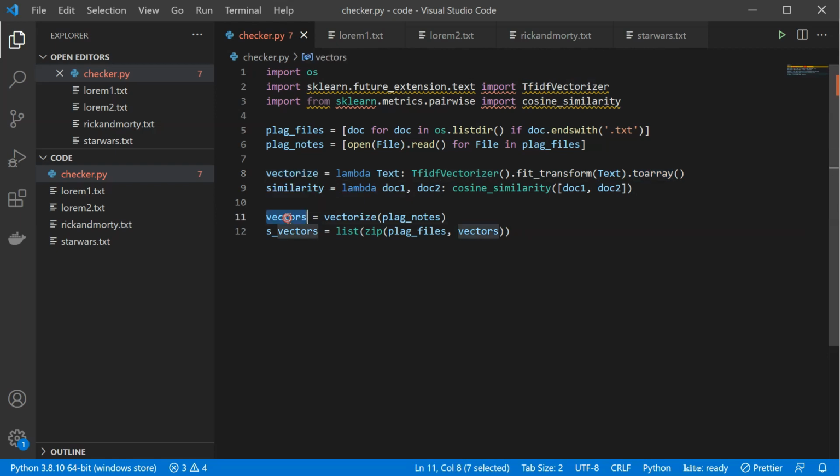And we now need our vector files. We are going to use the function. Remember, lambda is a function that we have declared here, which is going to have the plag nodes, the files that we have, the text that was contained within the files that we have imported. And we are going to compute the vectors. So the next part is going to be to actually define a function that is going to do the plagiarism check. So let us get started.